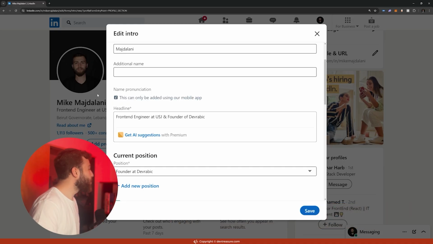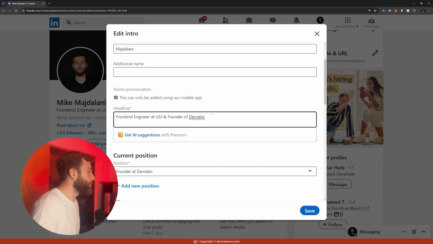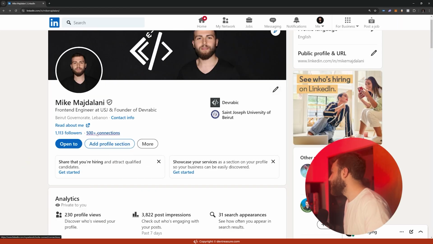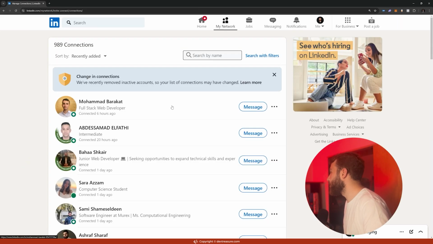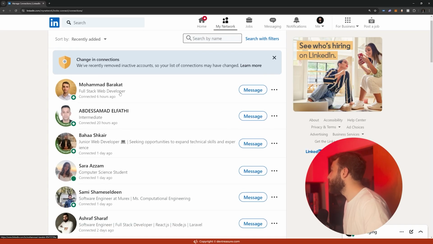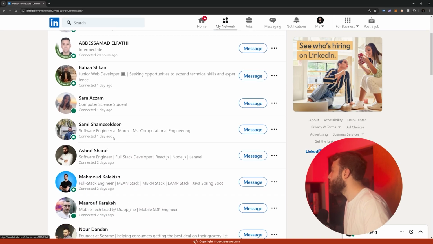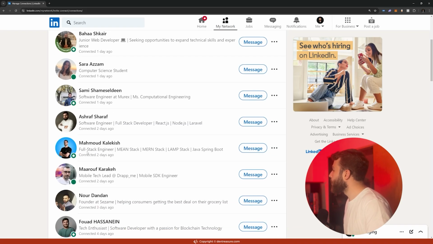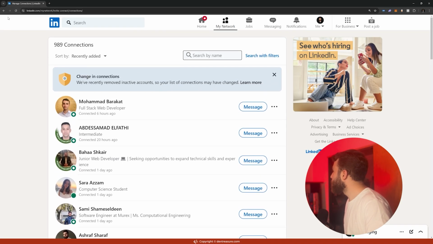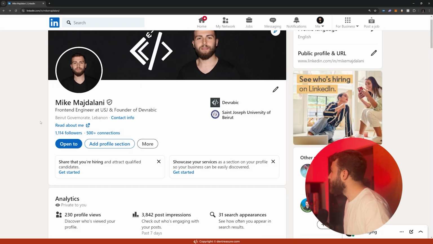So yeah, when it comes to the headline, this is it, the headline. This is super important. I'm going to show you a lot of examples of people putting headlines. So let's go to my connections and see what's going on here. As you can see, these are headlines: full stack web developer, computer science student, software engineer at Murex, software engineering, okay? When I come back to my own profile, I've put front-end engineer at USJ, which is the company I work for, and founder of DevRabbit.